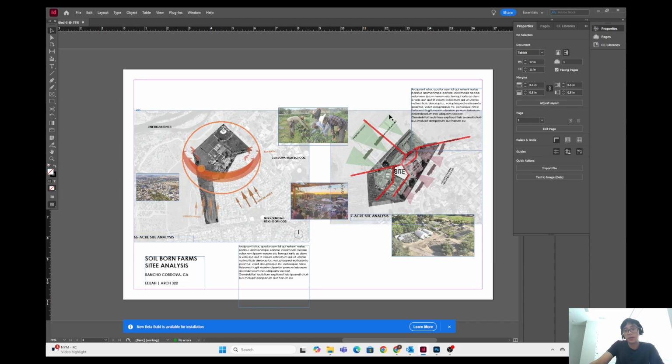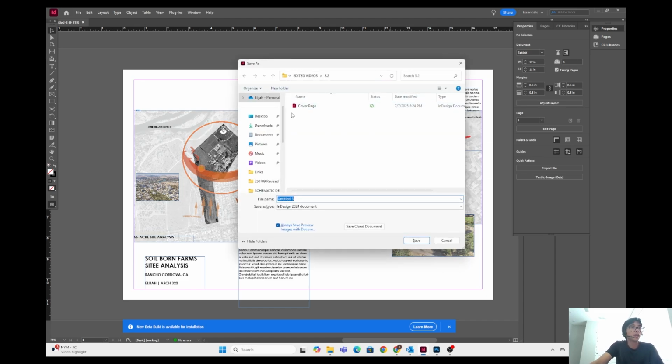All right, cool. So now we're going to make sure to save our file, and we'll do it in the presentation folder in our site analysis, and then I'll just title it with a date. So 2025, July 14th, site analysis.